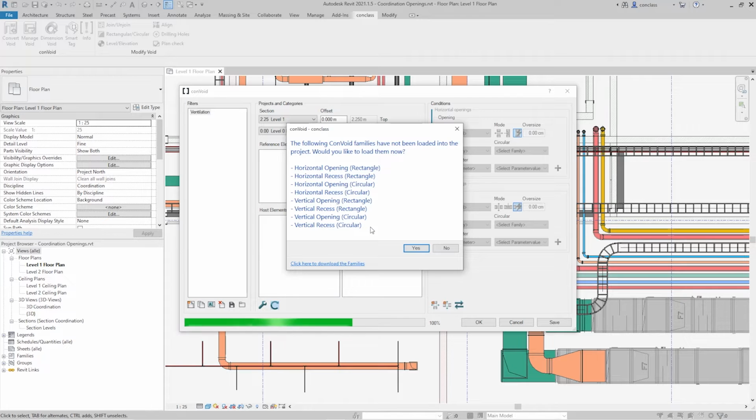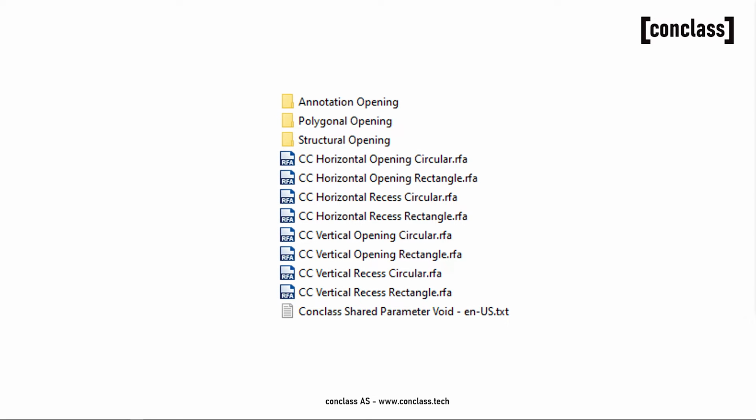If you still need to load the ConVoid families into your project, a window will appear, prompting you to do so. Click Yes, and the ConVoid library will open. If you are having trouble finding the families, simply click on the bottom link in the window to download the library. Once downloaded, import the families listed in the window into your project.